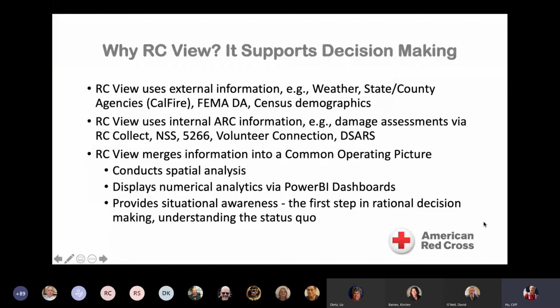It also brings in internal American Red Cross information, damage assessments via RC Collect. I don't know how many of you have seen RC Collect, but it is a smartphone application on both the iPhone and Android. That's how the field goes out and collects damage assessment information. Basically it replaces the street sheets. With street sheets, you would bring those sheets back, they would be scanned in, and in the old days, you would make a modem call and update a central database. Now, using RC Collect, you make your assessment, and if you have internet connectivity, either through Wi-Fi or through 3G or 4G, it becomes an instantaneous collection point in RCView.